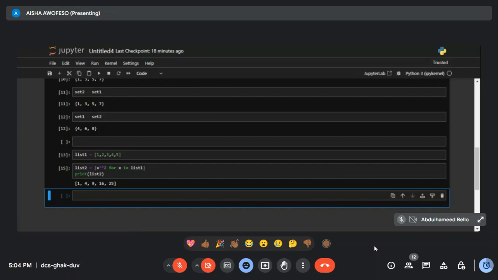So what I wanted from list 2 is to get the square of all the items in list 1. I'm putting x raised power 2 and x represents all the items in list 1. How this works is that the for loop loops through list 1, taking the elements one at a time and performing the operation I mentioned earlier, x raised power 2, on each x. That's an example of how list comprehension works.